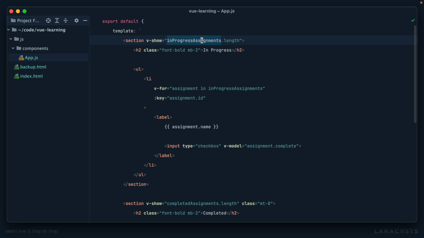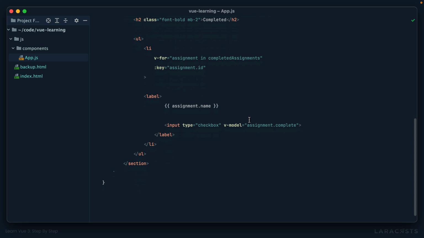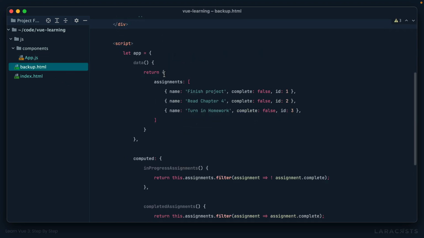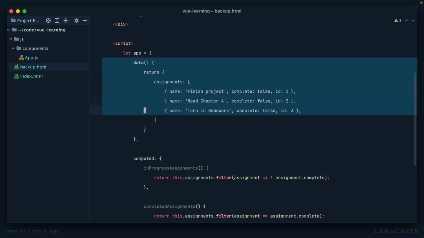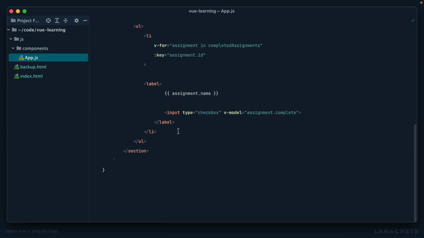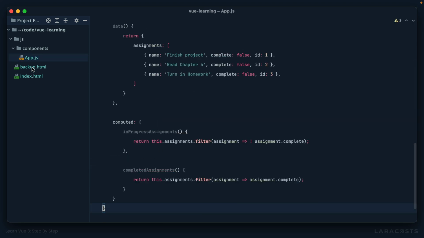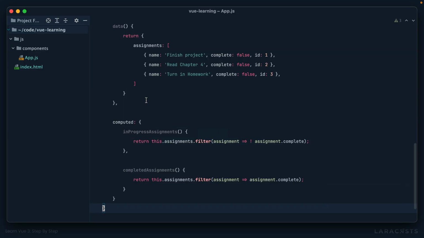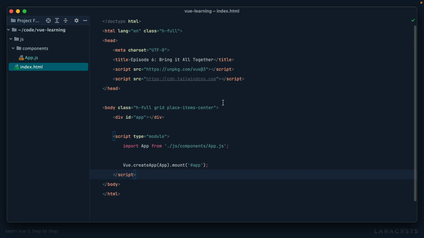And notice we're referencing all of these things that need to exist, but right now they don't. Okay, that's the next step. Let's return to backup.html, and I'm going to select the data method and those computed properties, and I will migrate that here. Okay, so I think that's everything. I can delete backup.html.